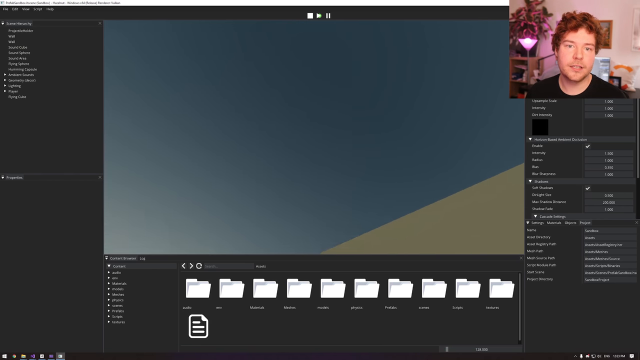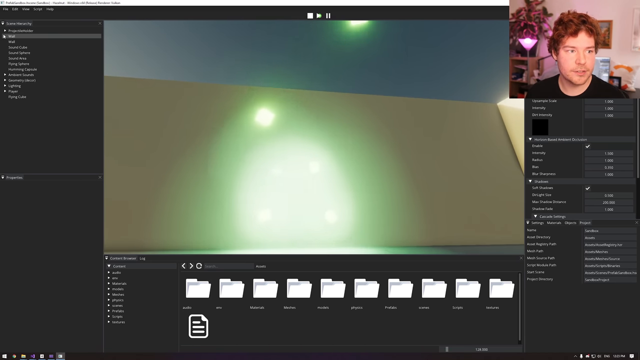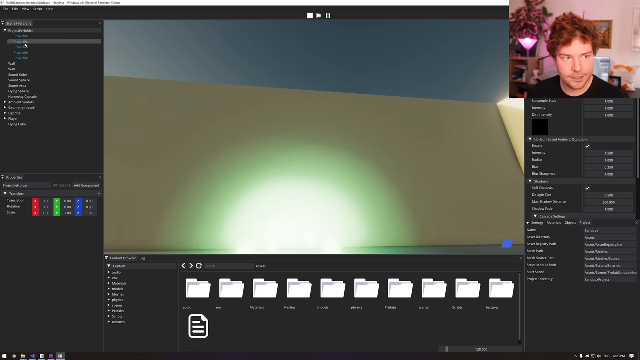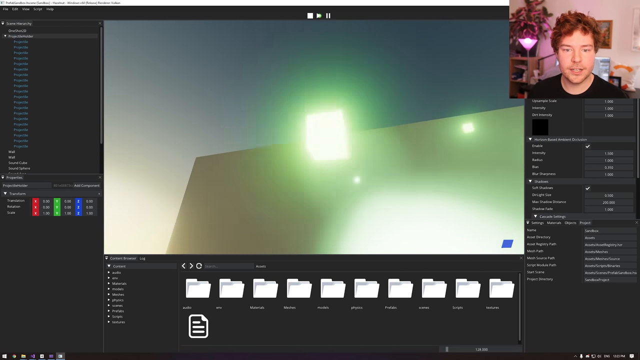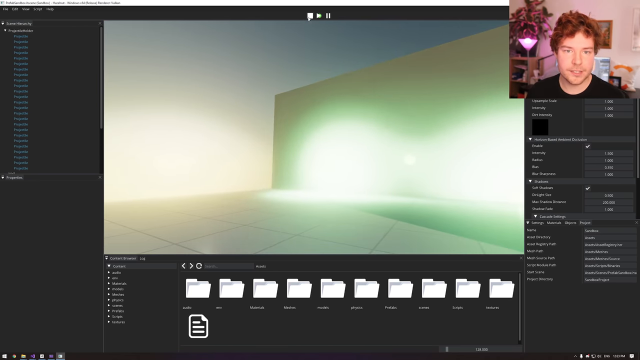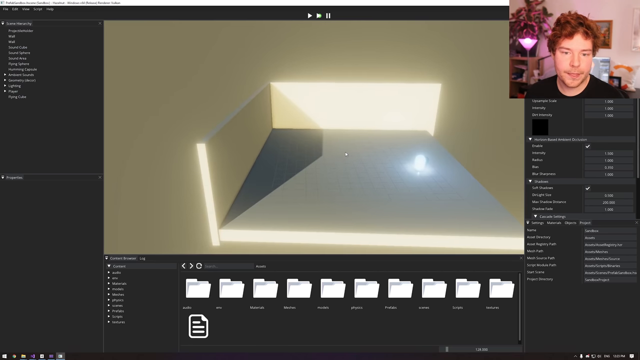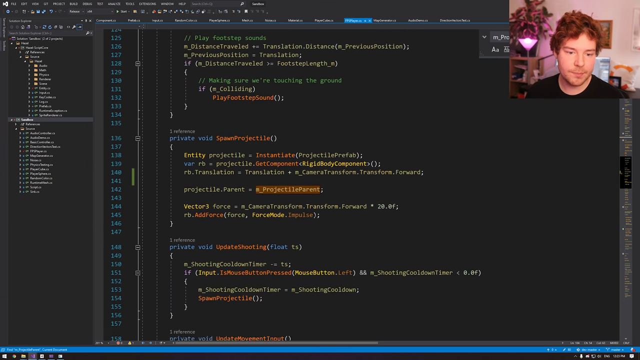So if I run the scene here, you'll see that we have this projectile holder entity that actually holds all of these. It's a bit of a test and more for organization. But you can see the scene running through Hazelnut as well. So that's how the script works, pretty much how you would expect.